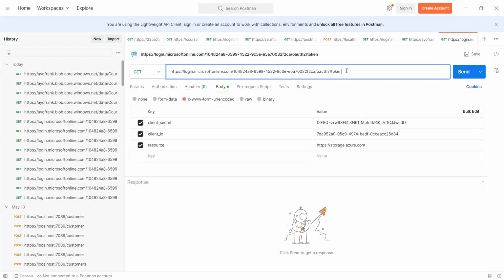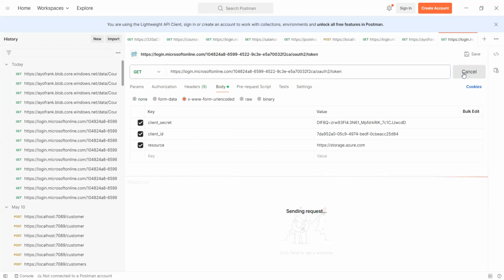Just as a review, this URL we got from the endpoints in our application object. We got this secret by creating a client secret from our application object. The client ID was provided to us by default when we created the application object. And this resource is from Microsoft documentation, which says you must add resource as a key and specify the resource you want to gain access to. So let's send this. Hopefully we get our access token.